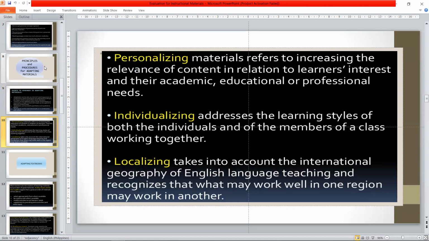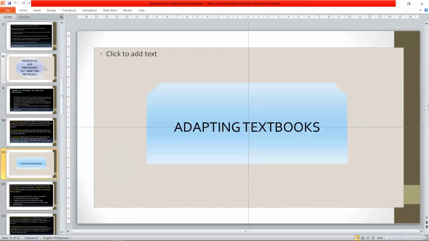Personalizing materials refers to increasing the relevance of content in relation to learners' interests and their academic, educational, or professional needs. Individualizing addresses the learning styles of both the individuals and of the members of a class working together. Localizing takes into account the international geography of English language teaching and recognizes that what may work well in one region may not work in another.